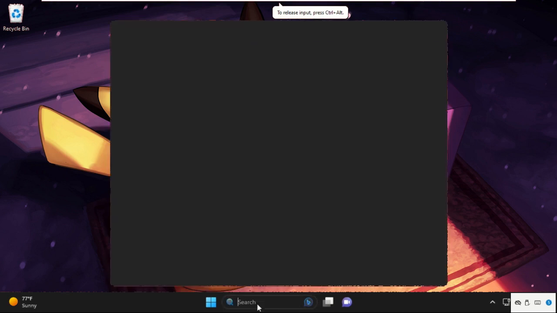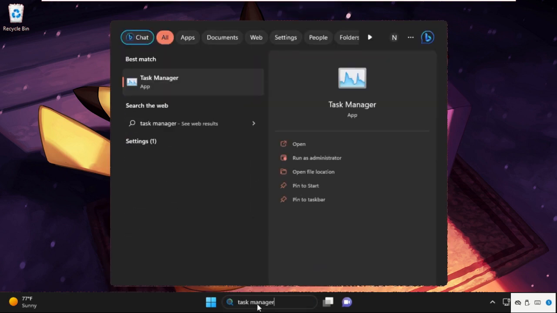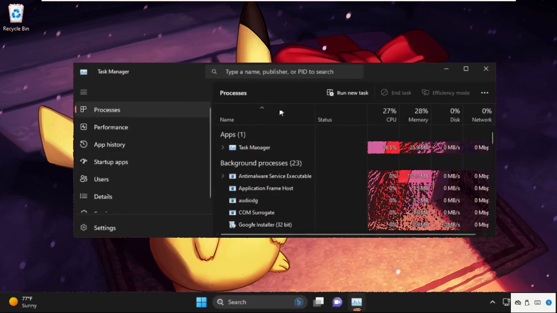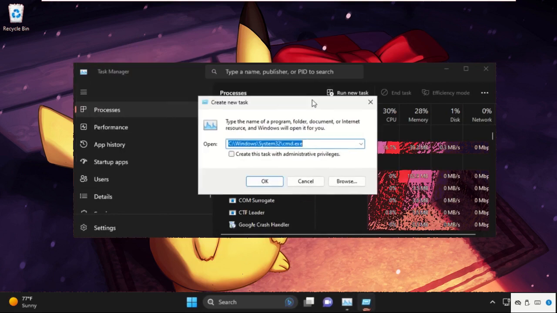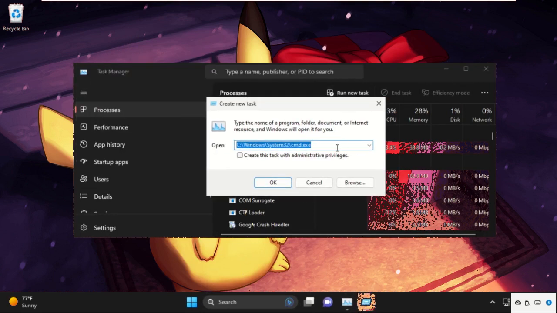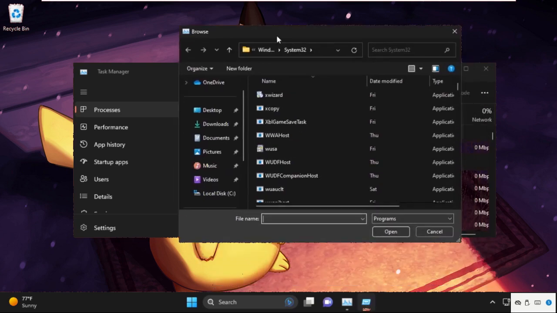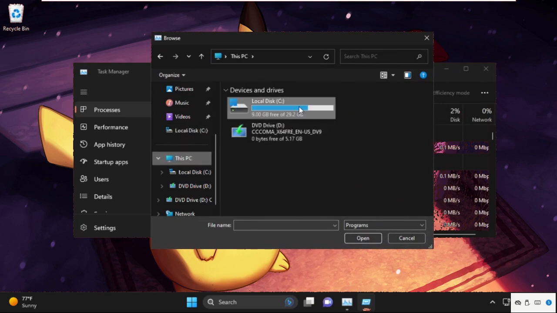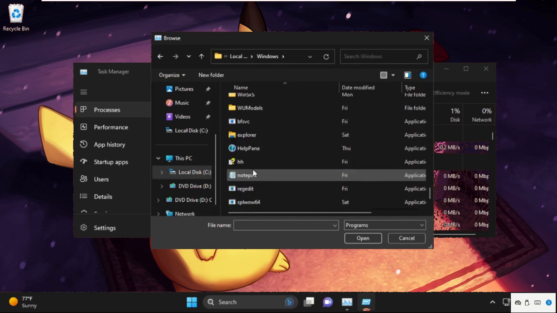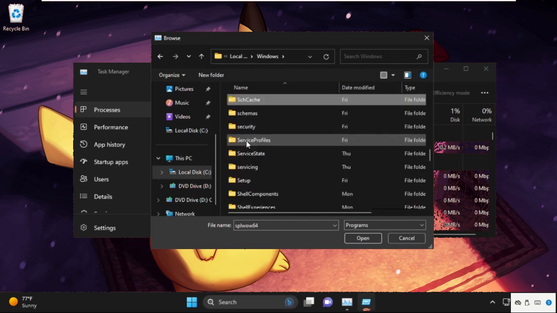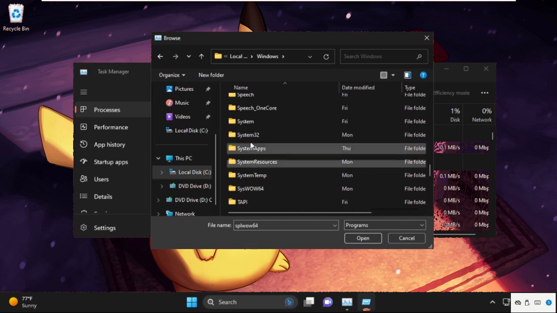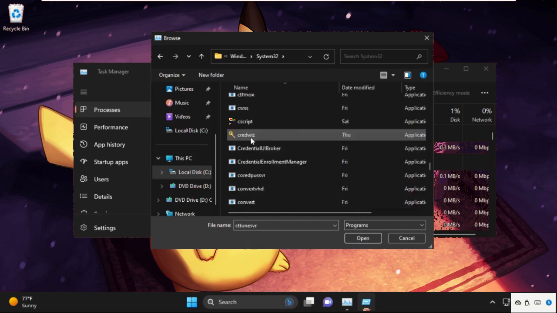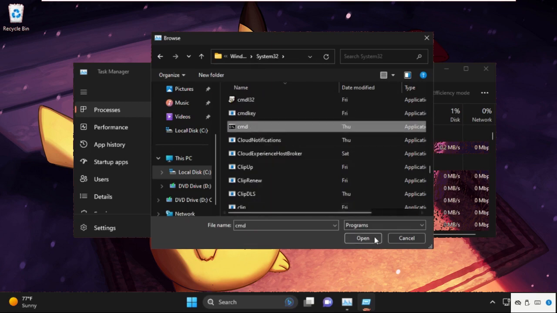Now again go to the search bar and type task manager, then click here to open it. On this window, select run new task, then click on the browse button, go to this PC and open C drive, then go to the Windows folder. Now open the system32 folder, double click on it to open it, then find the cmd file, cmd.exe, select it and click on open.